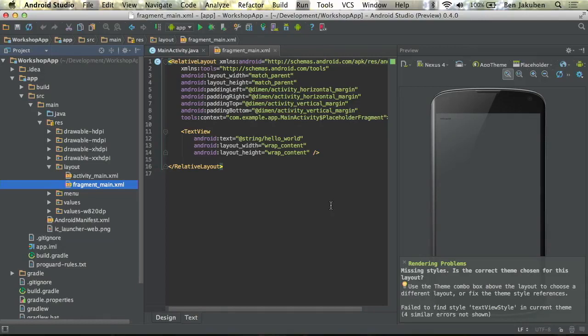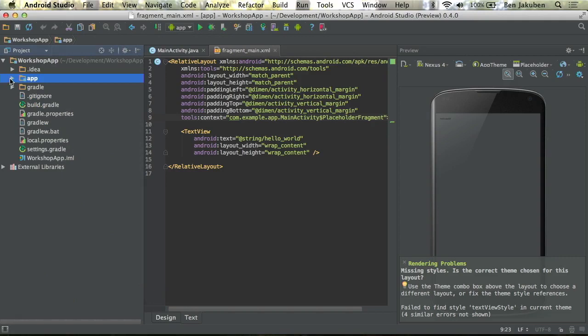Okay, so what do we have here in the project? Well, it's a typical IDE with code in the middle. In this case, we're editing an XML layout file. So we have a layout preview over on the right. And on the left, we have the project pane, which has the structure of our workshop app project.